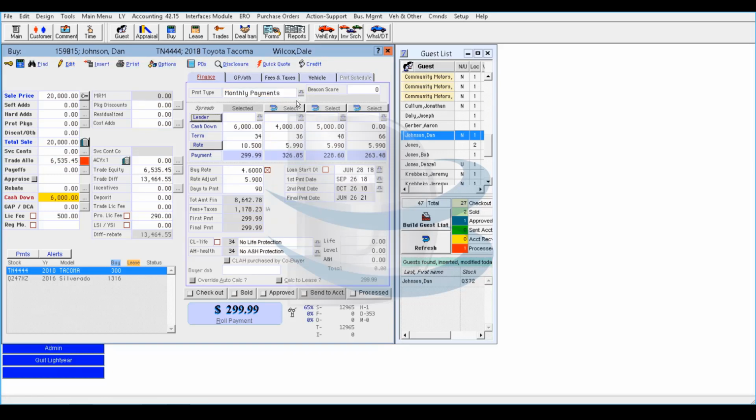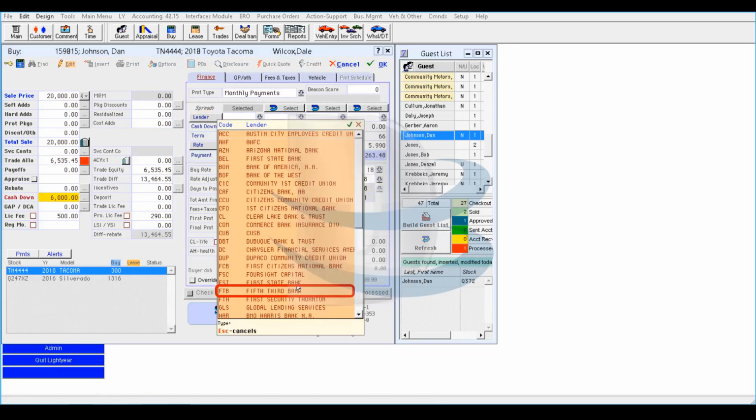Just below the payment type are 4 payment structure columns. The one on the far left is your current selection. The 3 to the right are alternative scenarios, or the spread. You have the option to enter the lender here by going into Edit mode and clicking the drop-down arrow to the right of the lender field and choosing the proper bank.